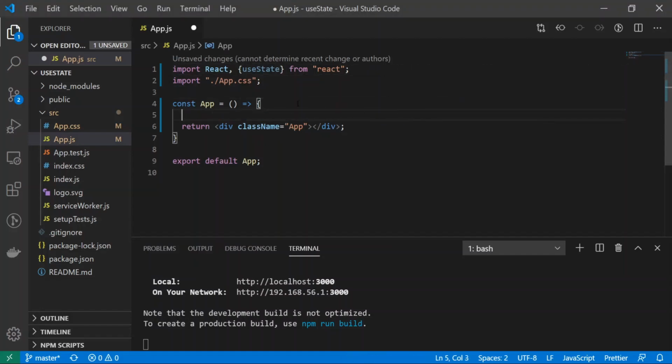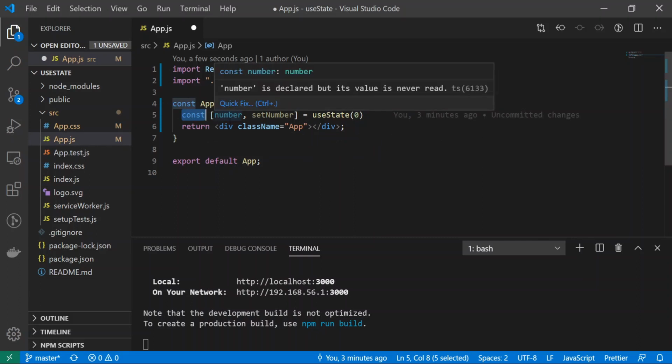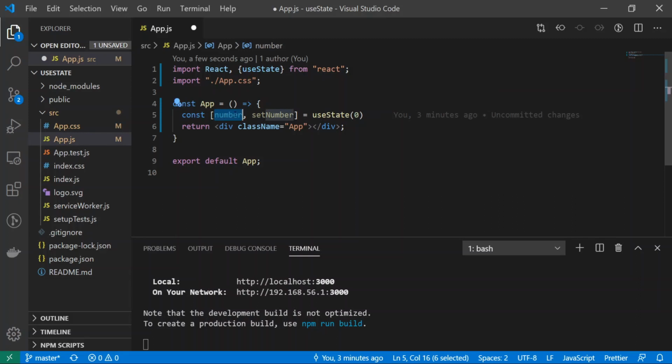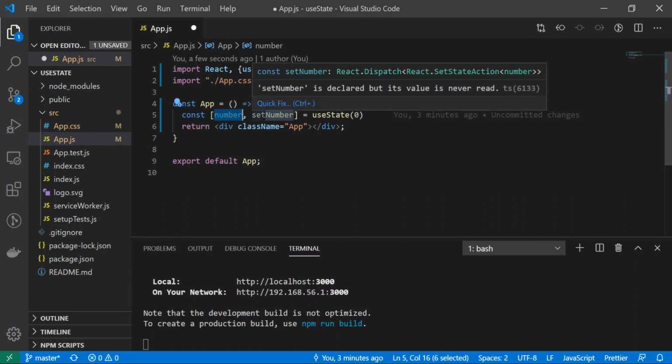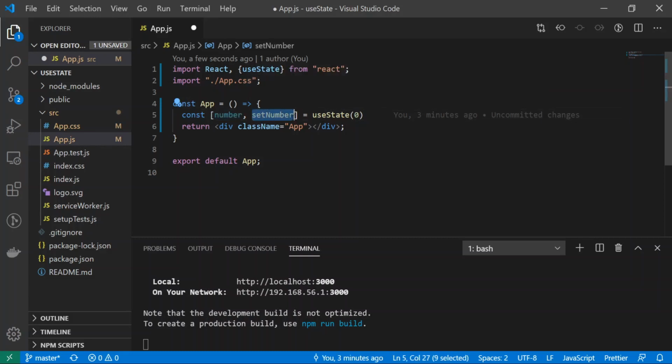So right underneath my const App I will do const array brackets number and setNumber is equal to useState and 0. So you can see right here we have our variable declaration const, and right next to that at the 0th index we have our current state, and right next to that we have our variable name used to update our current state called setNumber, and our initial value will be set to 0.